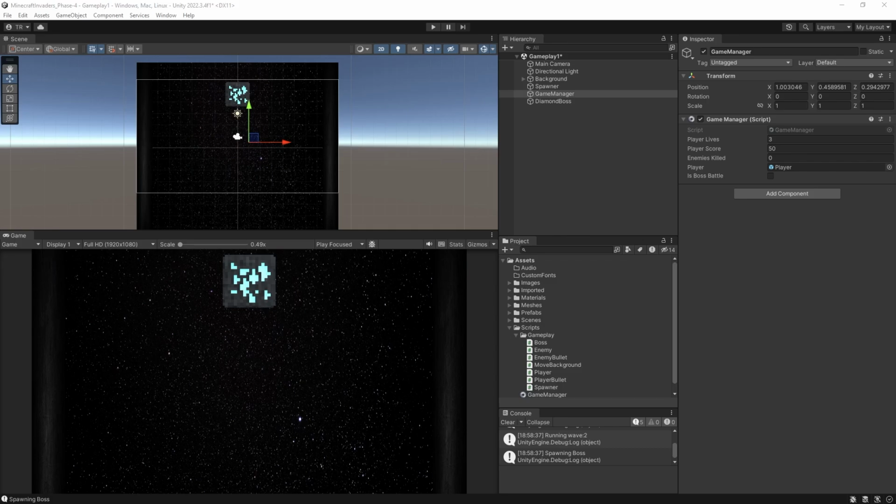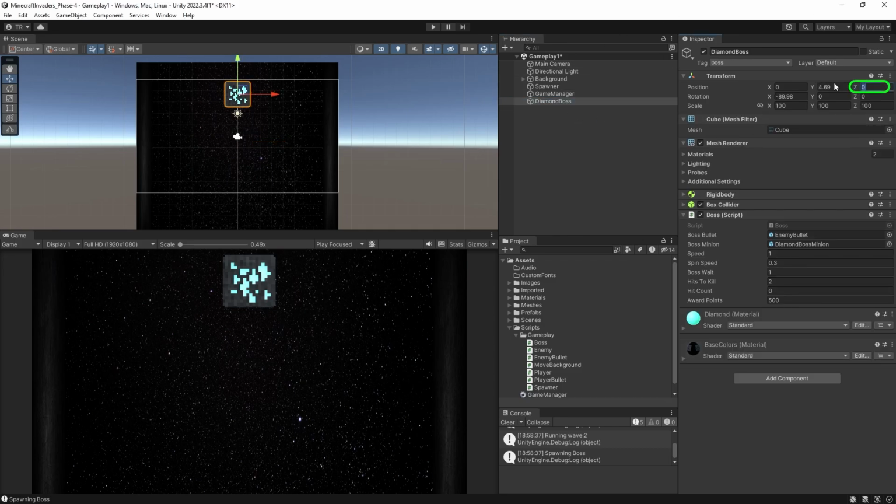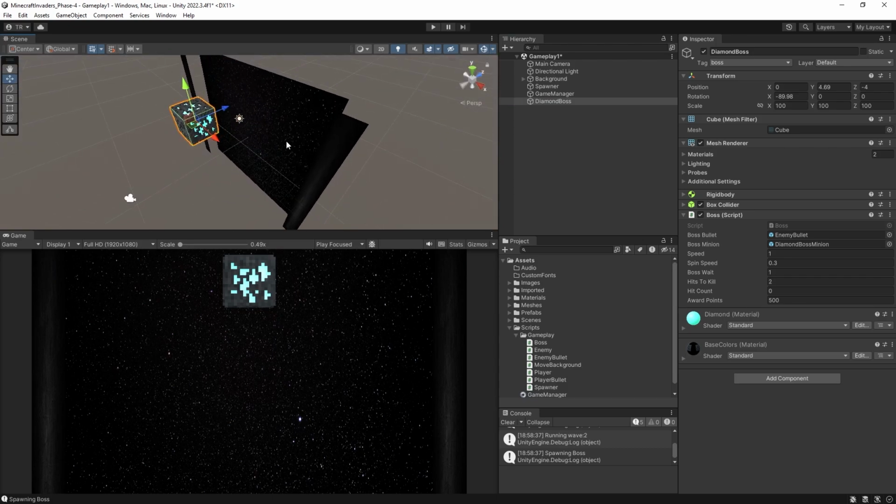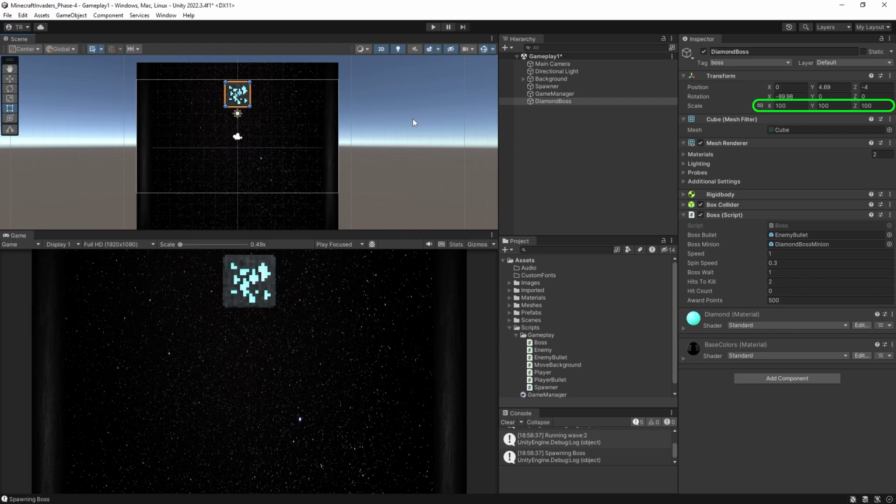So click on the diamond boss in the hierarchy and set its Z value to -4. So you'll notice even though we've moved it on the Z axis, the size of the cube doesn't appear bigger or smaller. That's because of our camera. So let's size the cube up to 200.